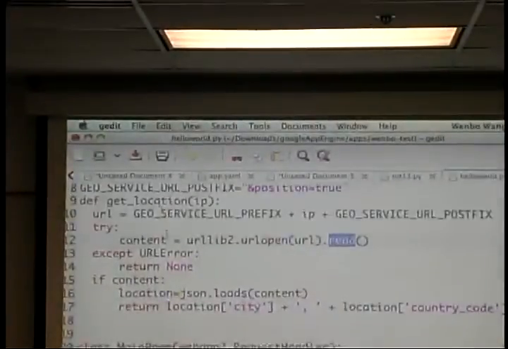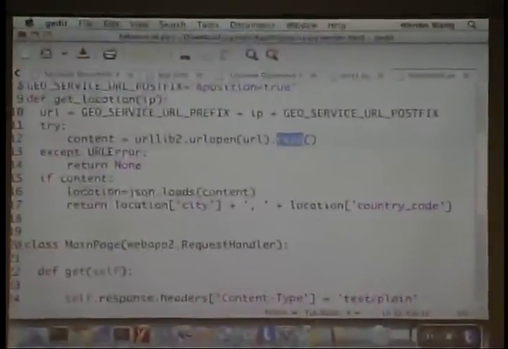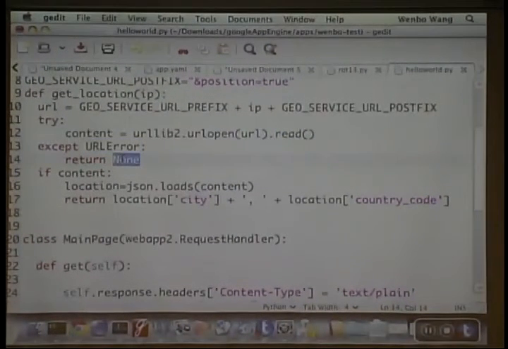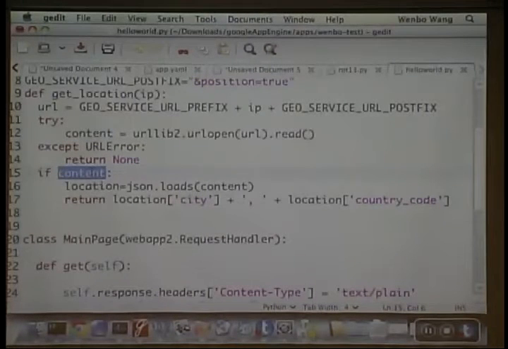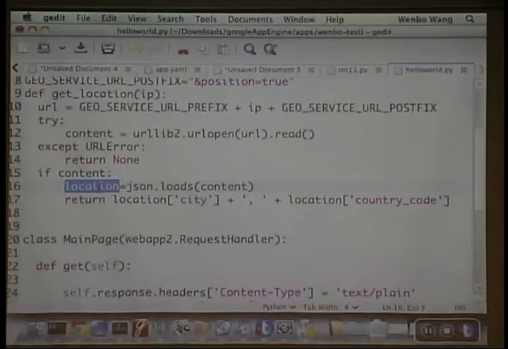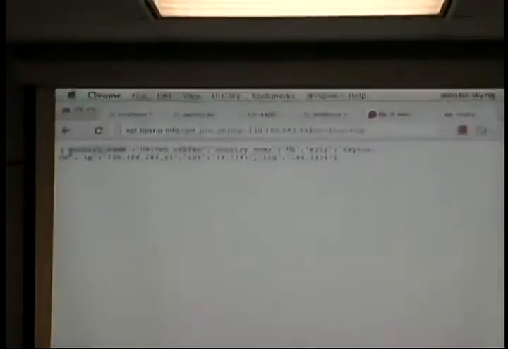And there might be some exceptions. In that case, we just read none, which means we didn't get anything. If we get something, because it's a JSON, we use the JSON library to parse the JSON. Once we parse the JSON, we get the JSON object, which is location.